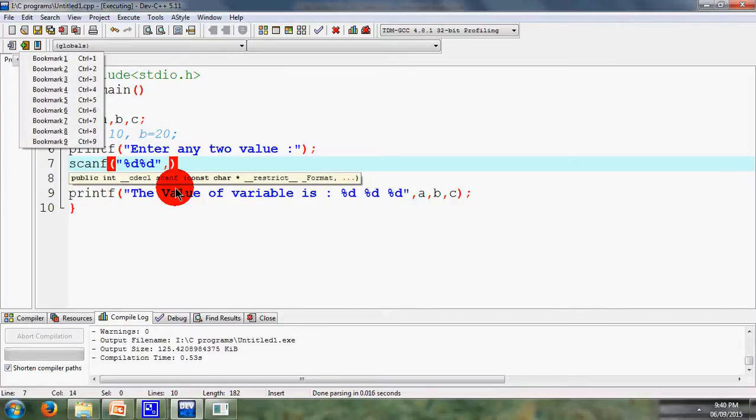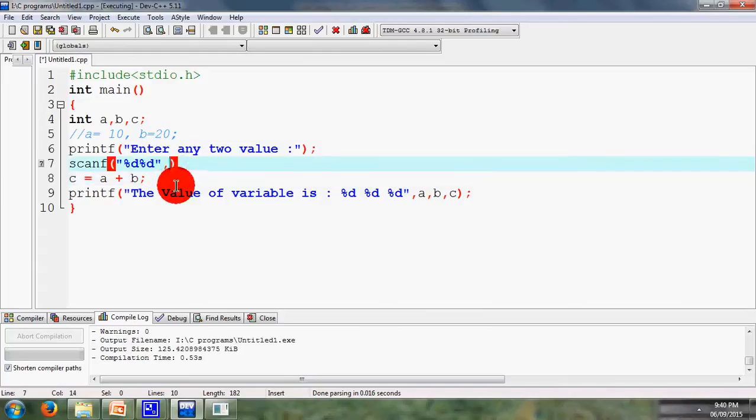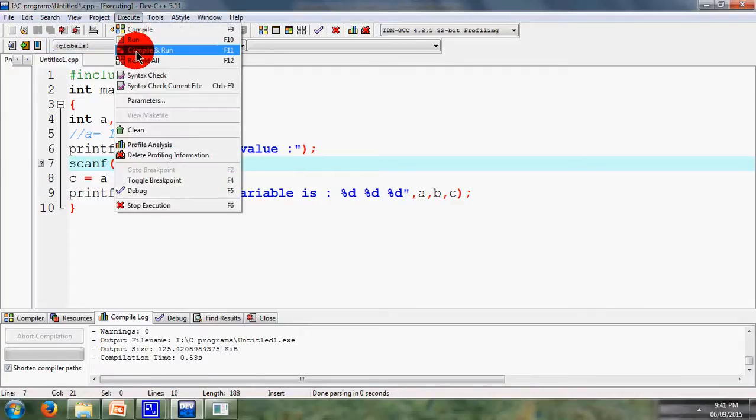Then here I write ampersand of a, comma ampersand of b. Then this %d represents the value of a, this %d represents the value of b. Then each and every statement is terminated by a semicolon. We save this program and compile it.